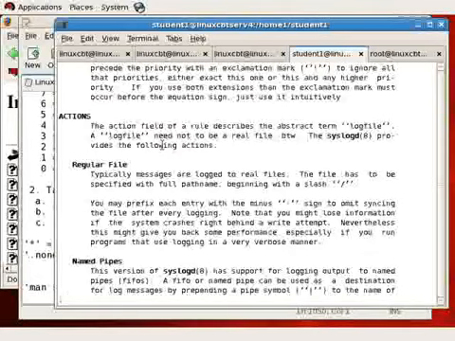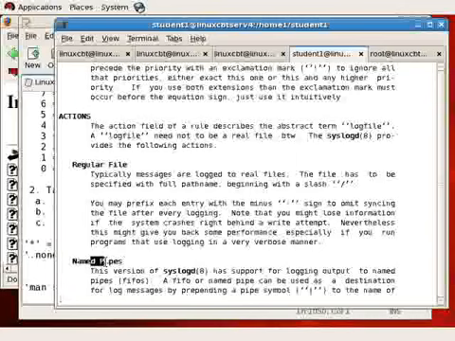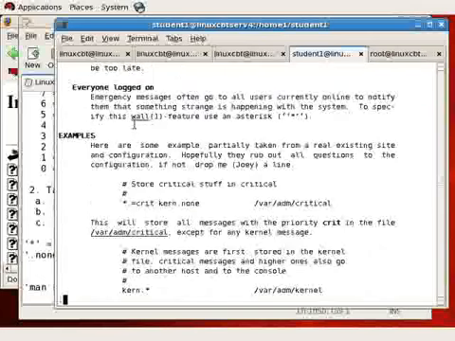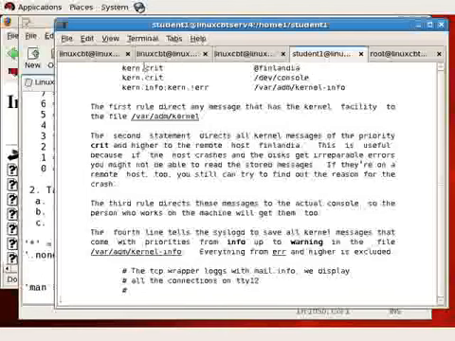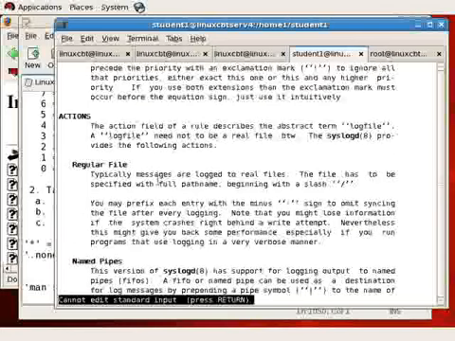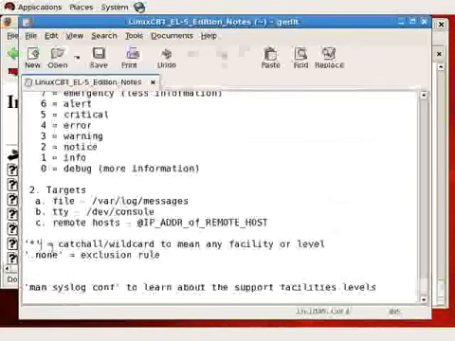So there's no need to memorize the different facilities and levels. Here are the actions. This is what we call targets. You can send to a regular file, to a named pipe, to a remote machine using a prefix of @, to a list of logged in users, to /dev/console we saw above. It's pretty straightforward. On the left hand side you have your rule, and on the right hand side you have your target, which your documentation labels slightly differently as actions.